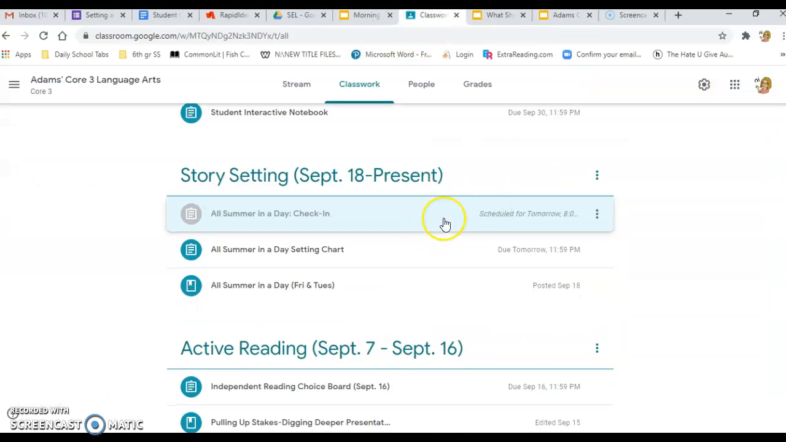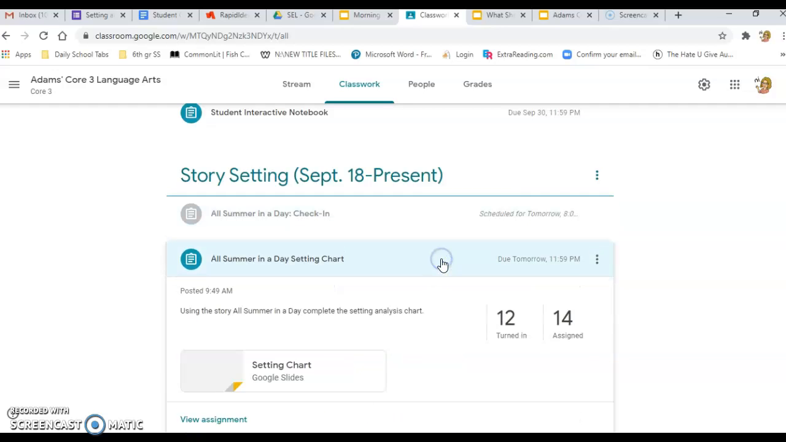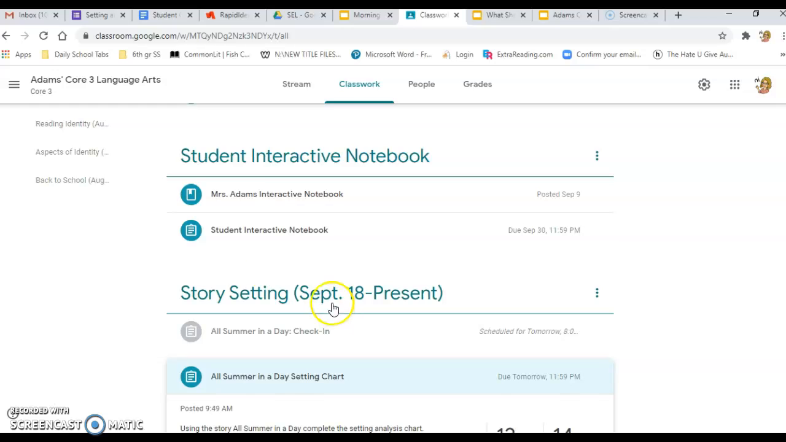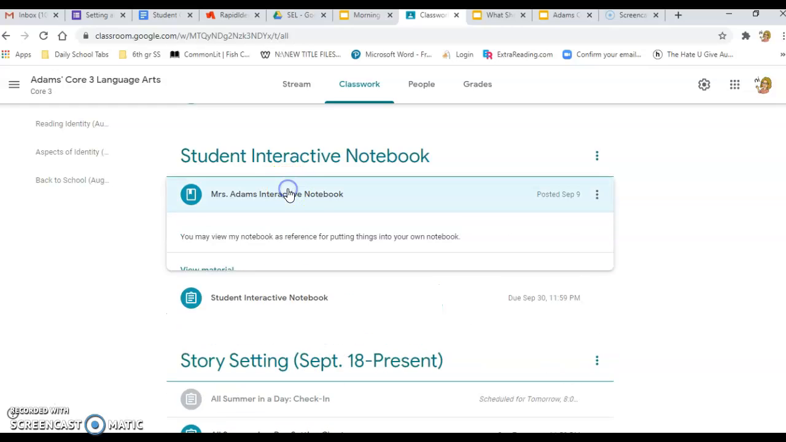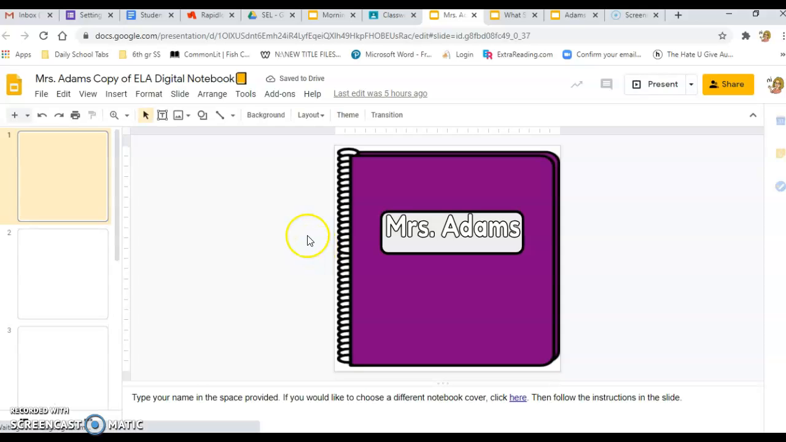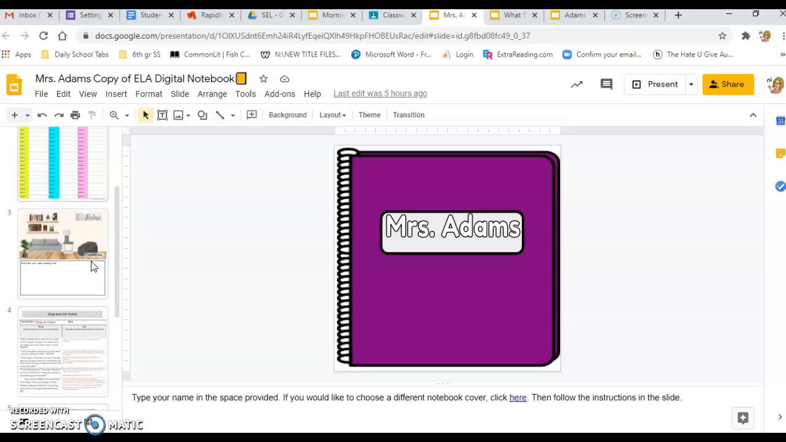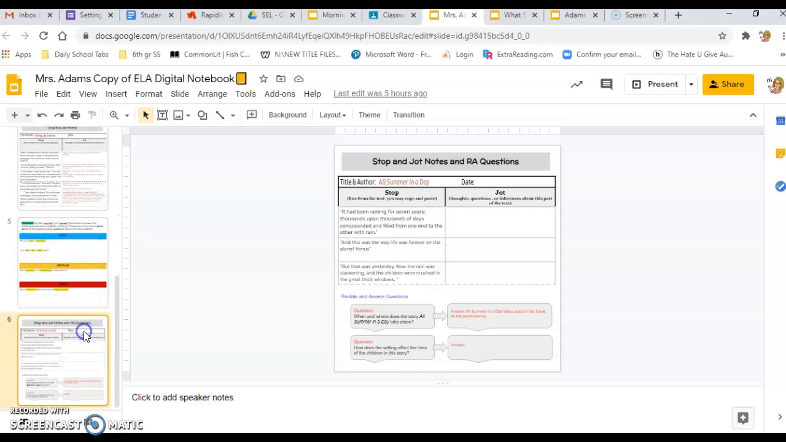If you did not get a chance to finish the All Summer in a Day setting chart, you need to make sure you get that completed as well. And then in your interactive notebooks, we also had a stop and jot chart that we had started on Friday. So you want to make sure you have that finished as well. And so it is right here. It should be slide 6 in your notebooks.